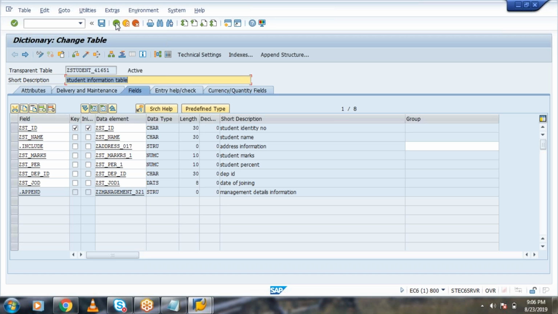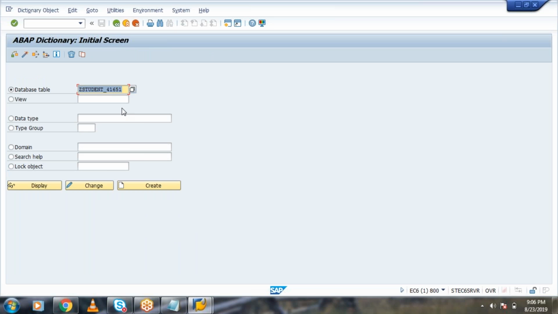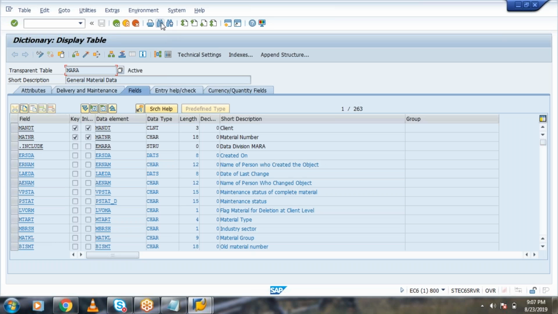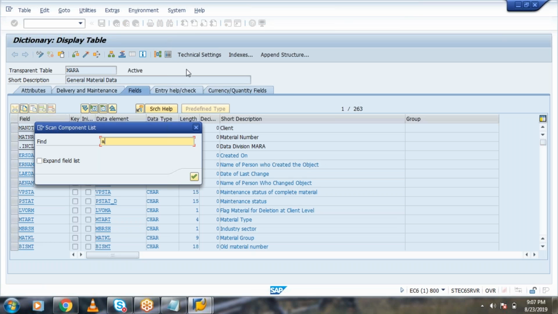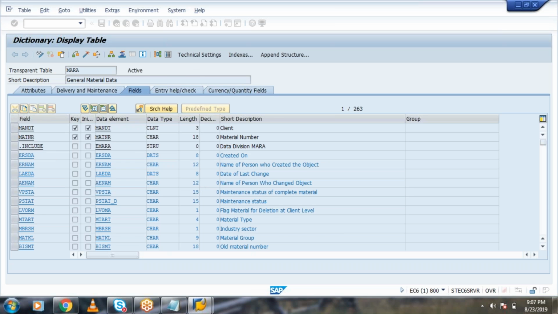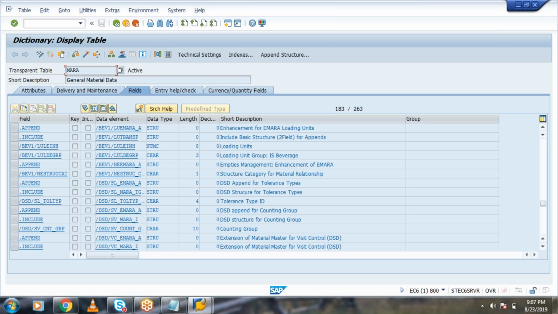If the table belongs to a custom table or Z table, then we can add only one append structure. But if the table is a standard table, we can add more than one append structure. Get the point? I will show you the standard table's append structures also. For example, let's take MARA. Click on display. Click on the find button and try to specify append. Click on enter. See here, you can see more than one append structure.